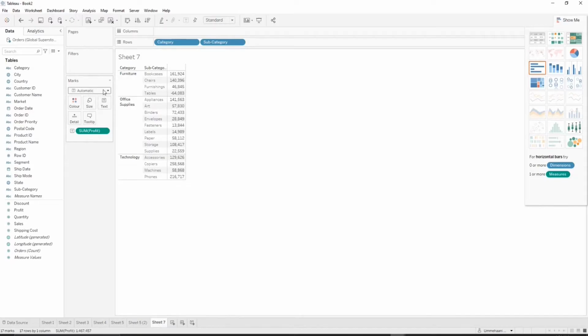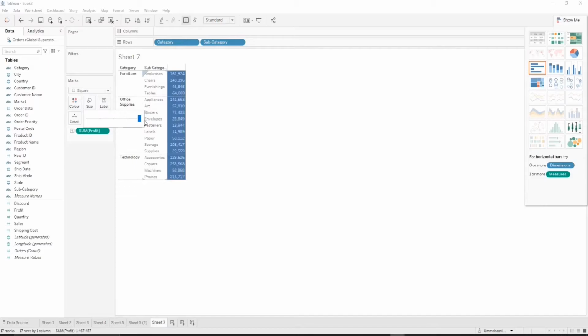So here is where you change the type of the chart to square, and we will increase the size to full. And now, I want the darker color to be there for high profit and lighter color to be there for low profit. That means I will drag profit to color. And now you see what it is looking like.